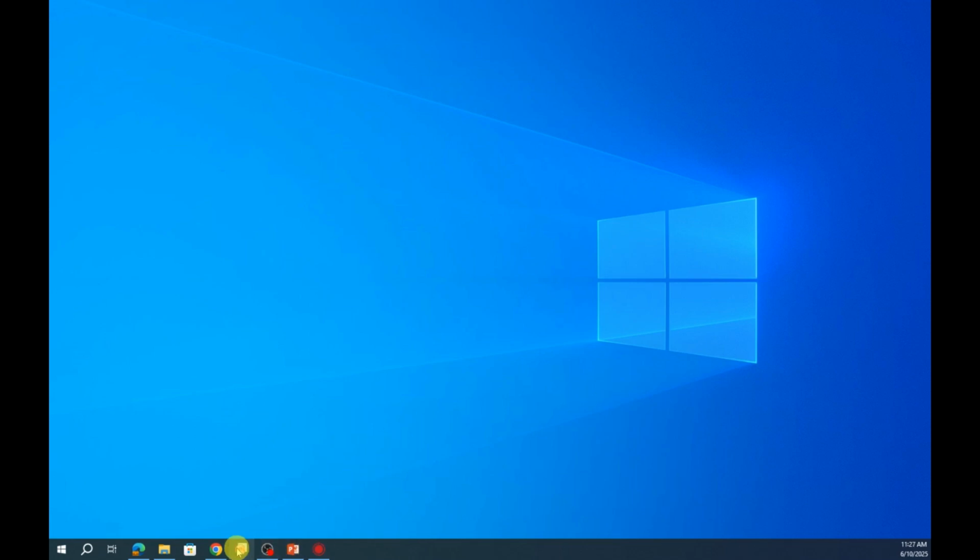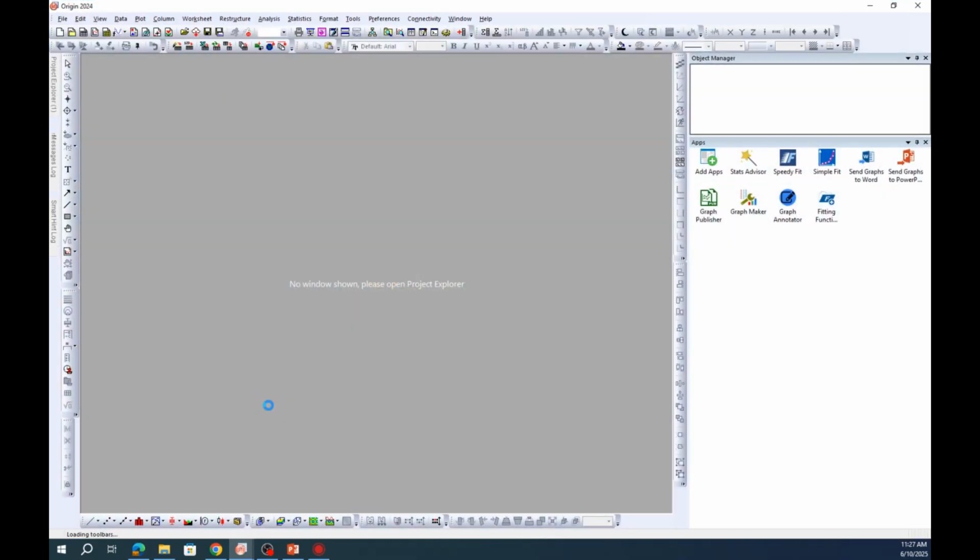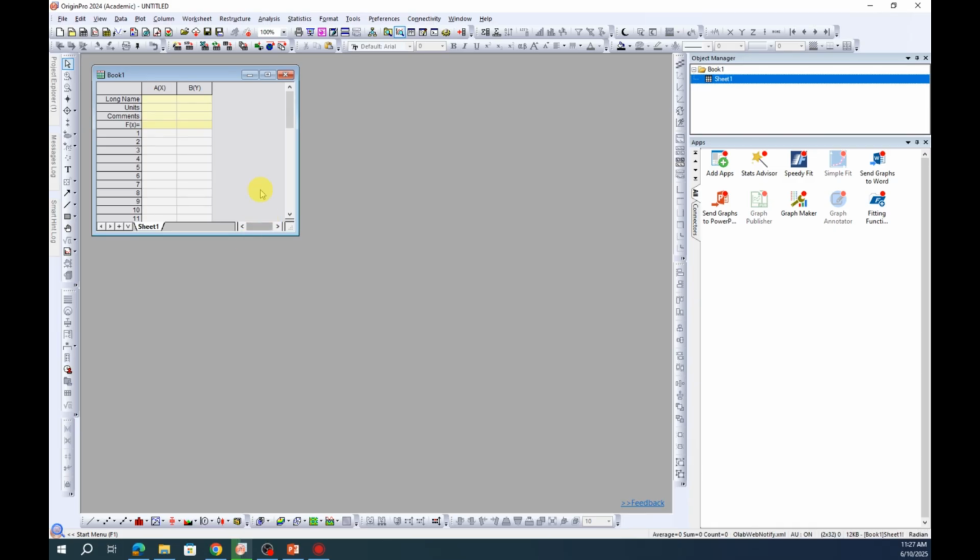Hello guys, so today we will learn how to add columns in the worksheet of OriginPro 2024. So this is the book where we are going to add the columns. There are only two columns, A and B.